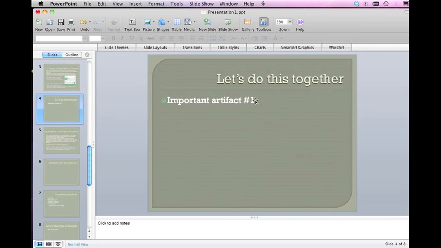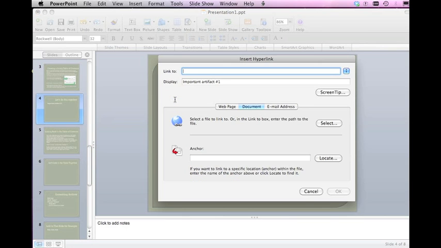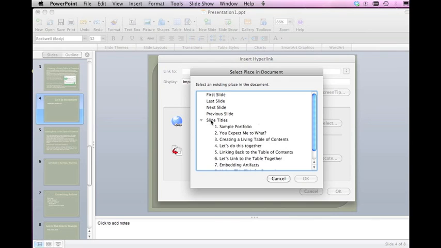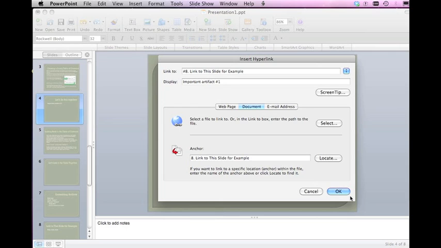Let's say I'm putting in my link to this, important artifact number 1. I highlight it. That's my text. I'm going to do my shortcut. I'm going to do my K key. Now, again, I'm linking to a document. It is another slide, and I'm going to link to this slide, for example. Click. And then, obviously, click OK.